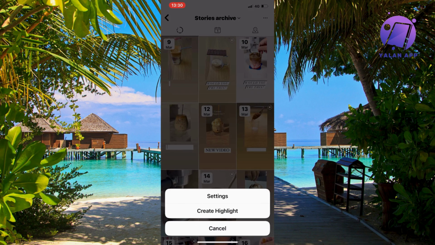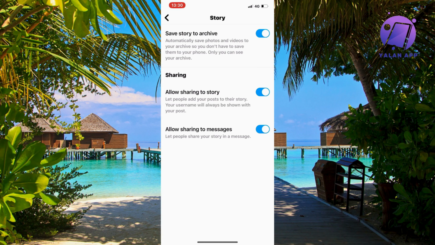You can also click on the three dots in the top right corner. So click on the three dots. Then what you're going to do is to click on settings right here, as you can see. And then if you currently don't have this first option in here where it says save story to archive, as you can see, automatically save photos and videos to your archive, so you don't have to save them to your phone. Only you can see your archive.